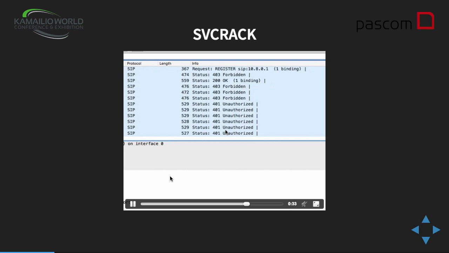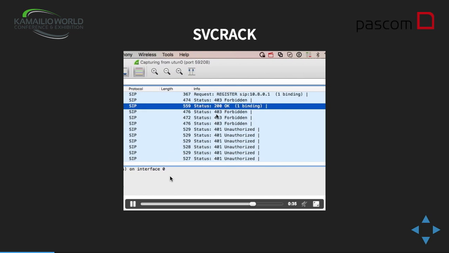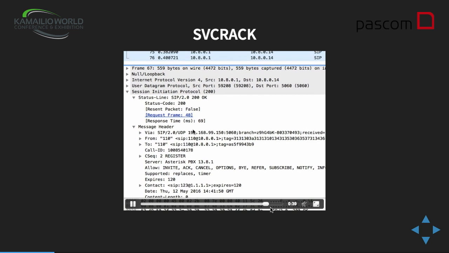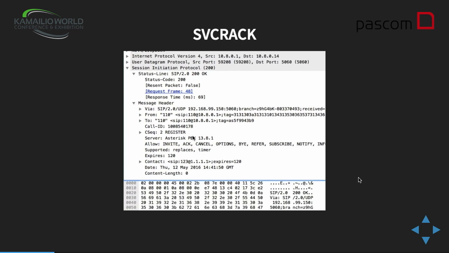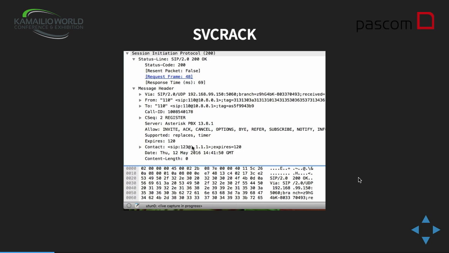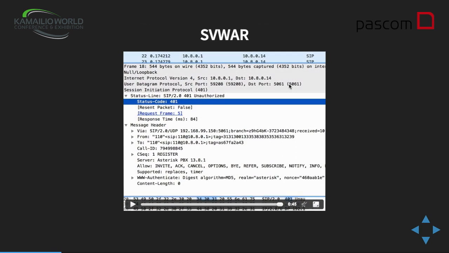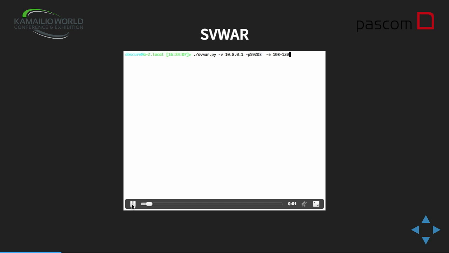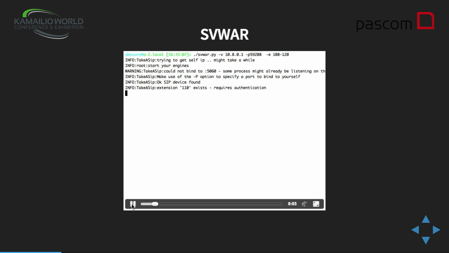And it does this over and over again in a very short time. So that was the innovation, I think, that it was quite fast. It could be faster, but it was quite fast for that time compared to other tools. SVWAR, which enumerated extensions by brute forcing, as we saw in the previous presentations, worked pretty well.